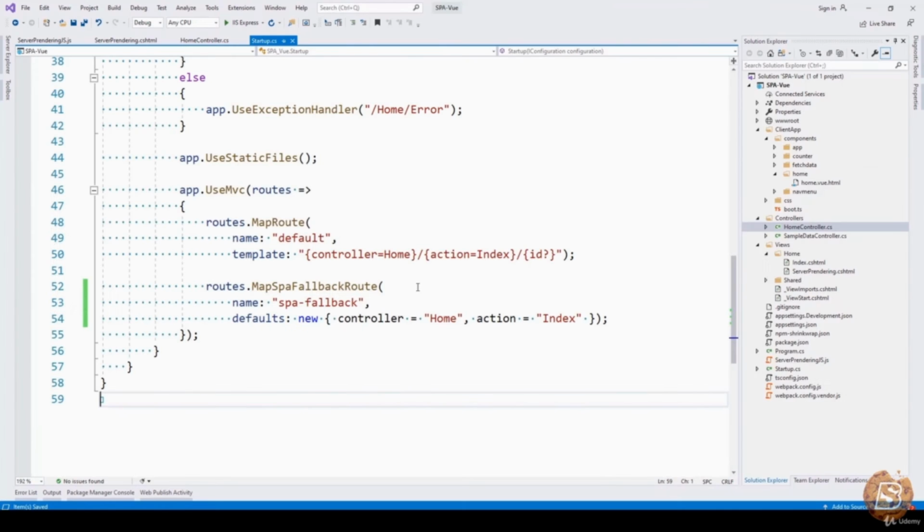So in both these places, you can see that if you want to handle URLs which do not exist in the application route, then you can either use map spa fallback route if you are making use of Vue or Angular templates, or if you are with React, then you're already covered for that scenario.